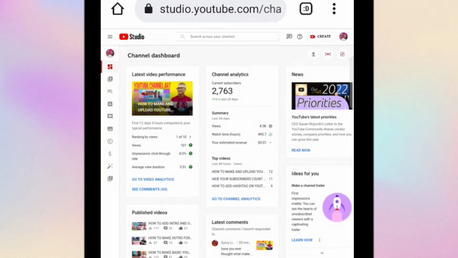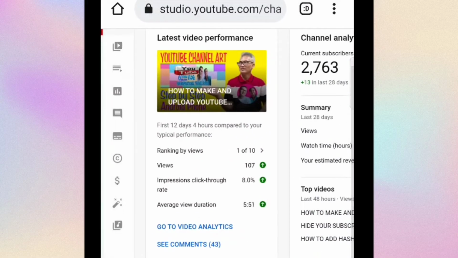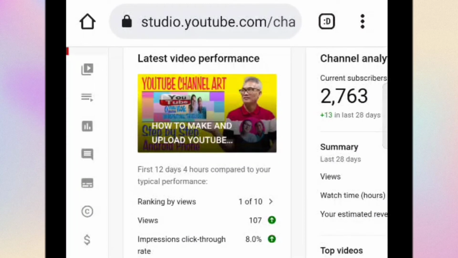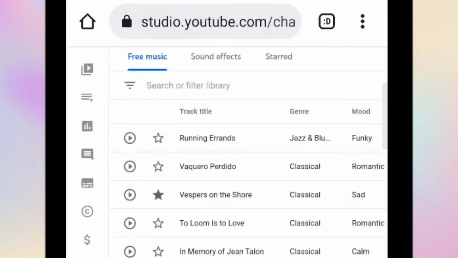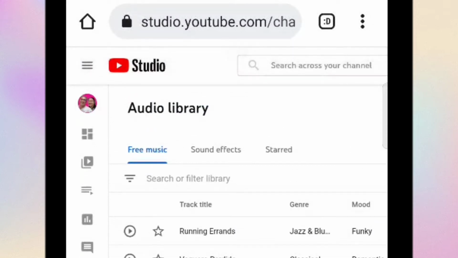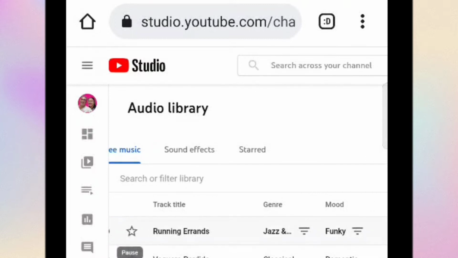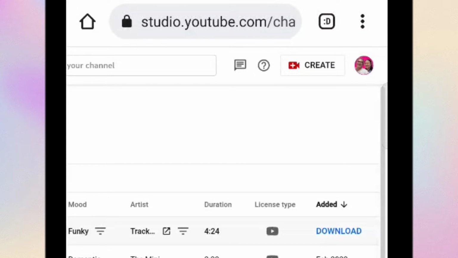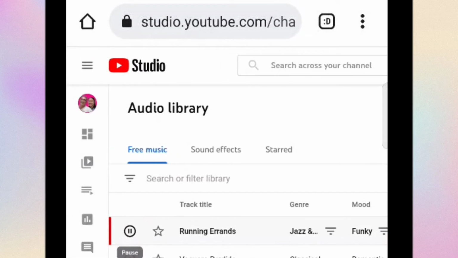In my channel dashboard, you can see in the left side lower portion the symbol of the music notes, and this is the audio library. You can see free music, sound effects, and start. To download the music that you like, just tap the play button, drag going to the left, and tap the download. Automatically, it will go to your files. So I will stop first.